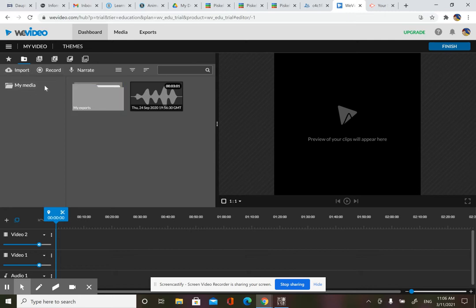So over here to the left, you have Import, which is where you would bring in files, videos, sounds. You have Record, where you would record your own sounds if you wanted to, or if you have a microphone and you would like to add dialogue, like people speaking and acting out parts, you can do that with Narrate. First, I'm going to click on Import.